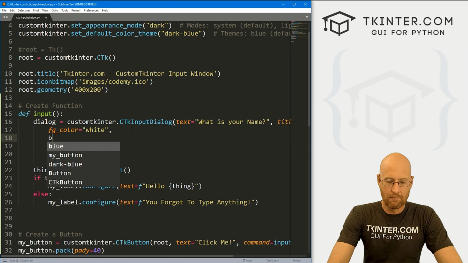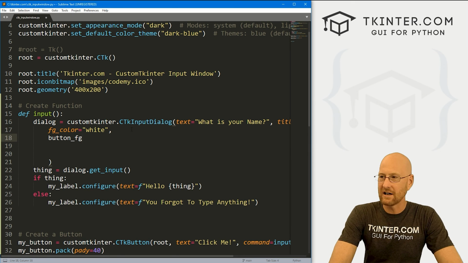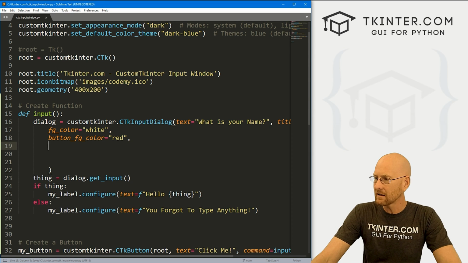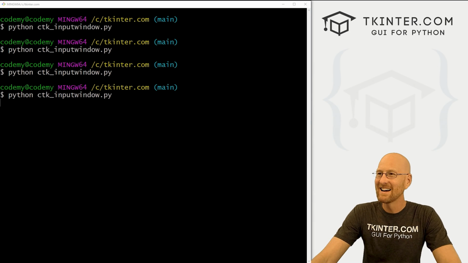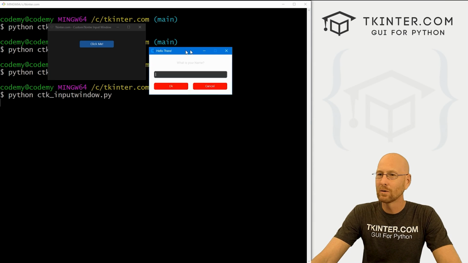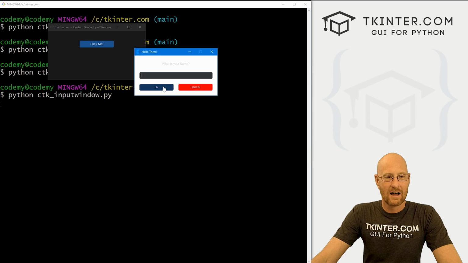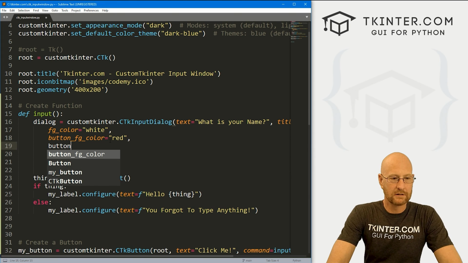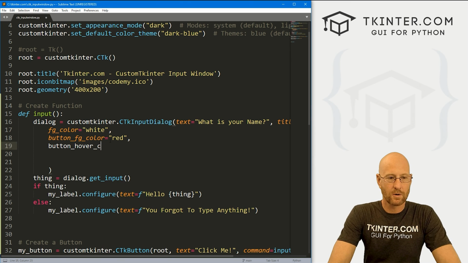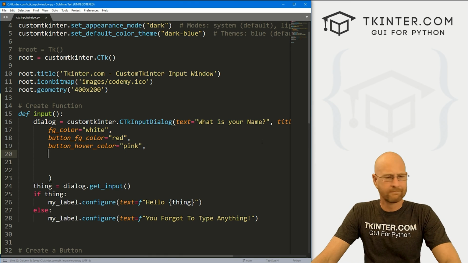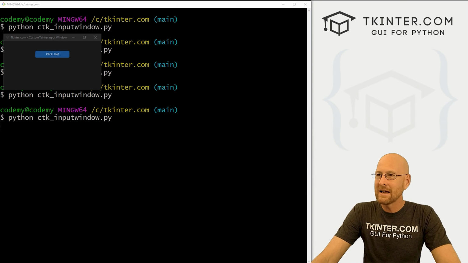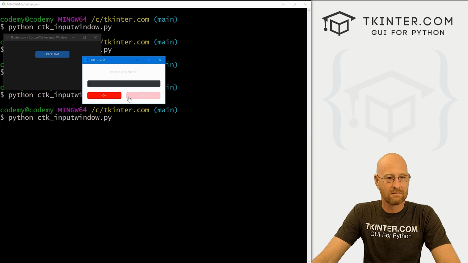What else can we do? Well, we can change the button_fg_color. And let's turn this to red because I aim to always make this as ugly as possible. So if we run this guy, click this, now our buttons are red. You'll notice the hover is still the standard hover color. We can change that hover color if we want. Super easy. We just come over here and go button_hover_color, and let's set that to pink, something horrendous. All right, so save this and run it. Click me. Now when we hover over these buttons, they're pink.